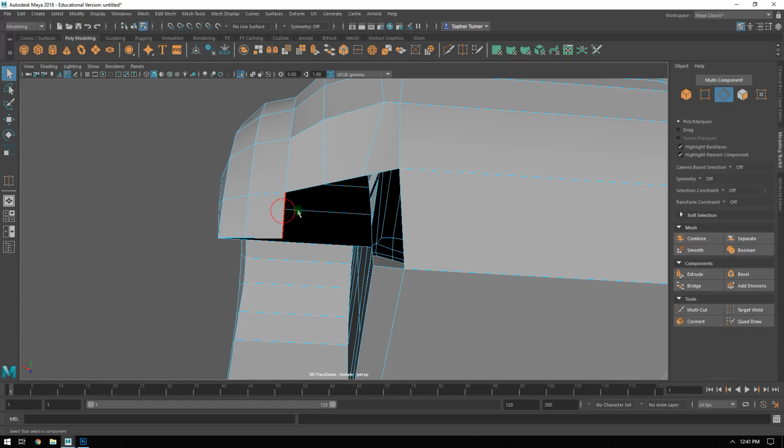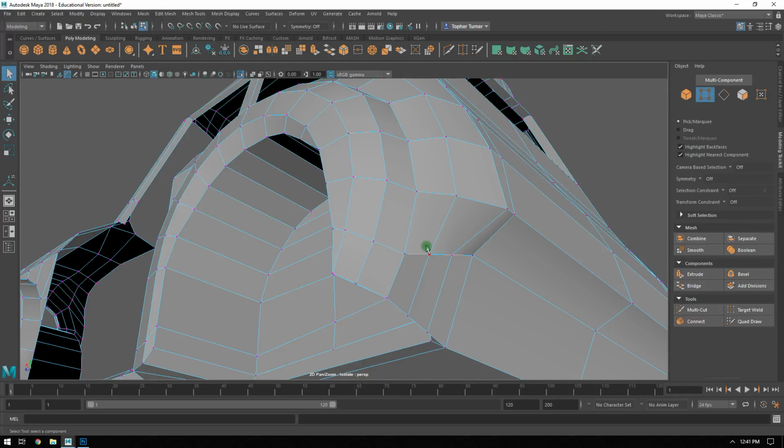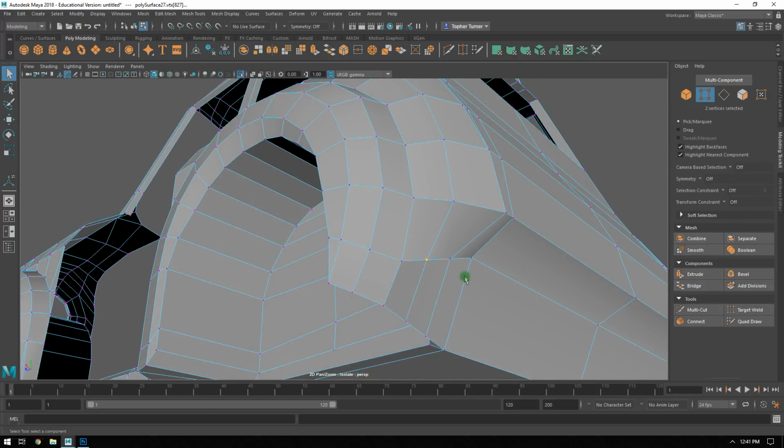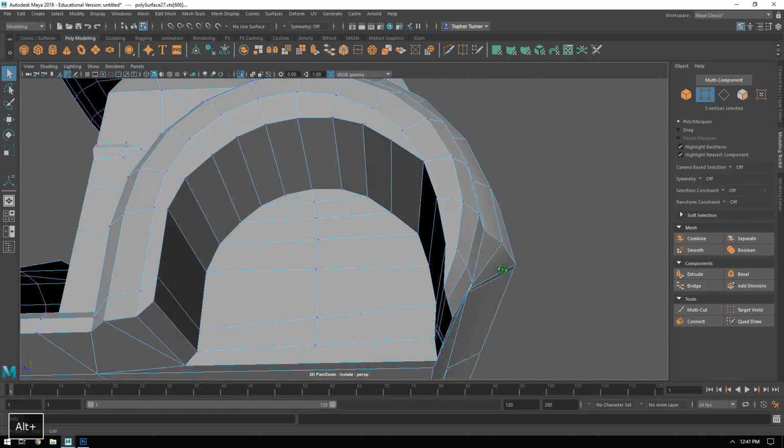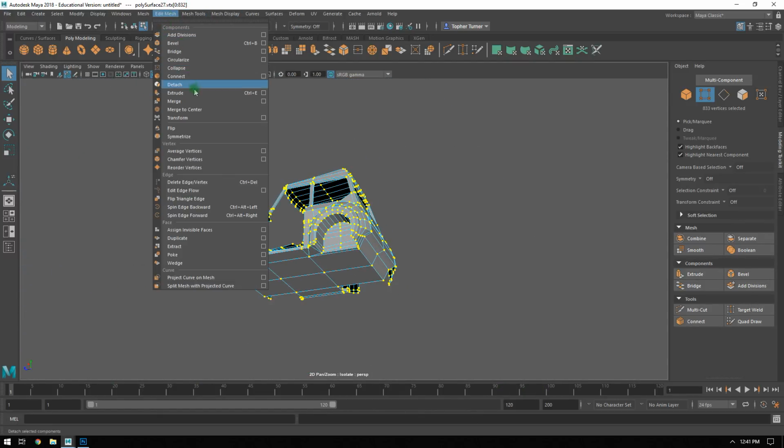I should probably do the same thing here. Take these two and bridge, give it a couple of connections again, and then go back to my vertices here and make sure, might as well do the entire thing.